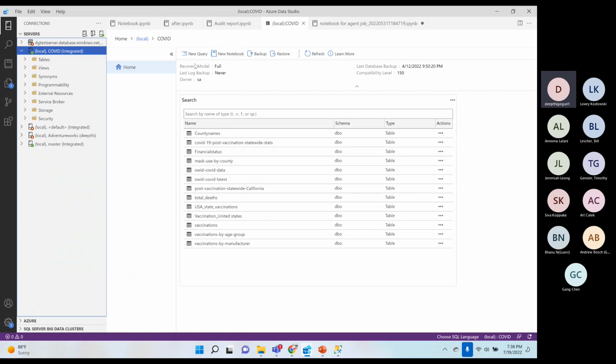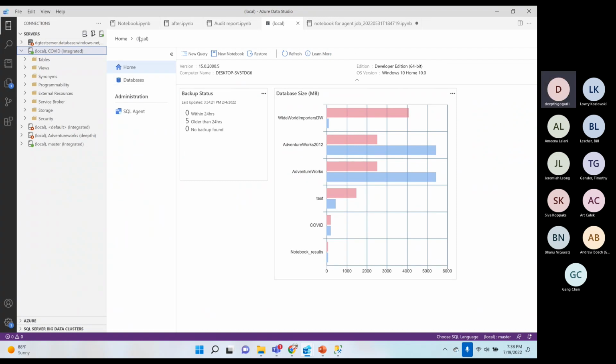And if there are any notebooks, you can see them, but I would like to see the server level here. So you can take a step back from the database and go to the server level. I'm clicking on local here on the top. Once I click on local, it will give me a view of what all databases we have and what the size of the databases are.